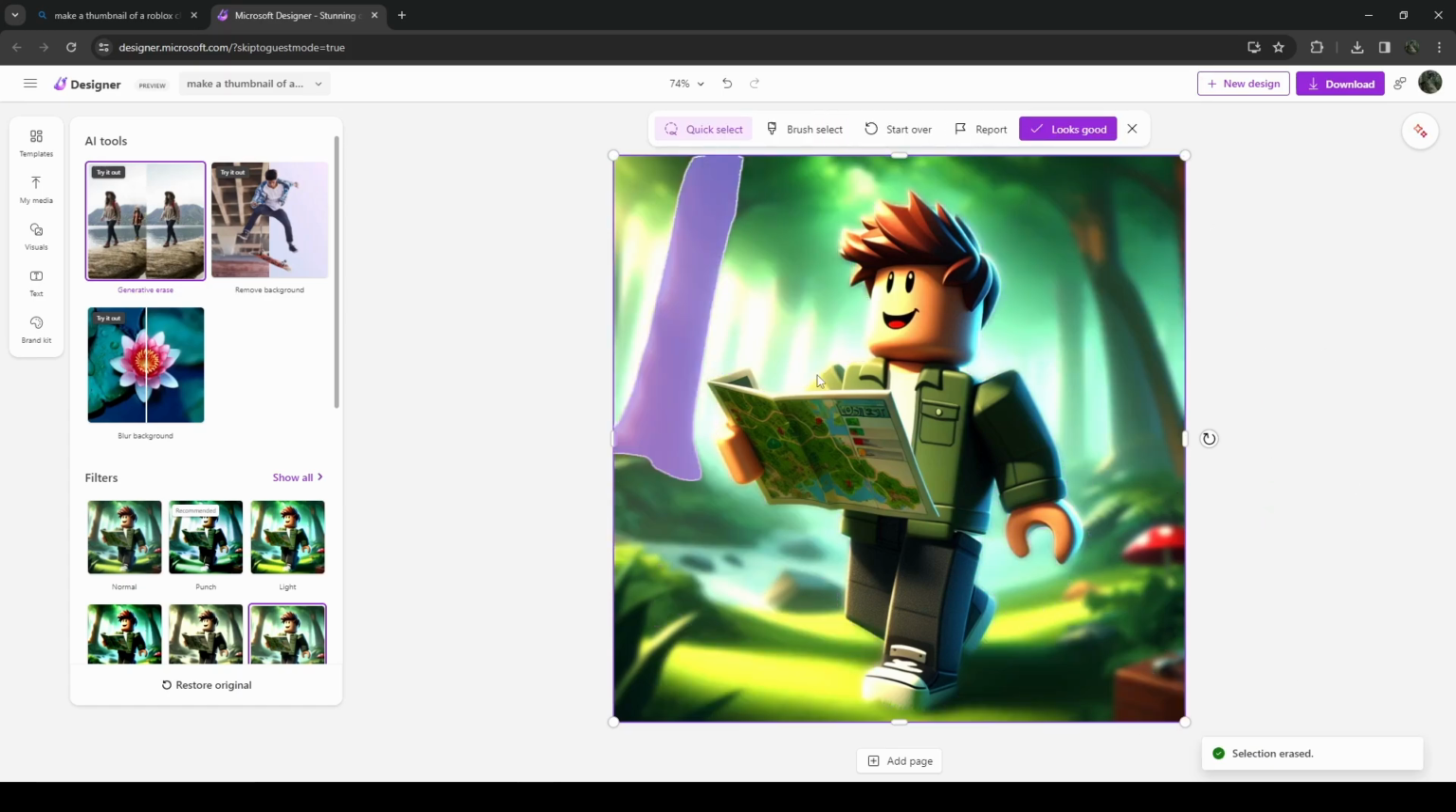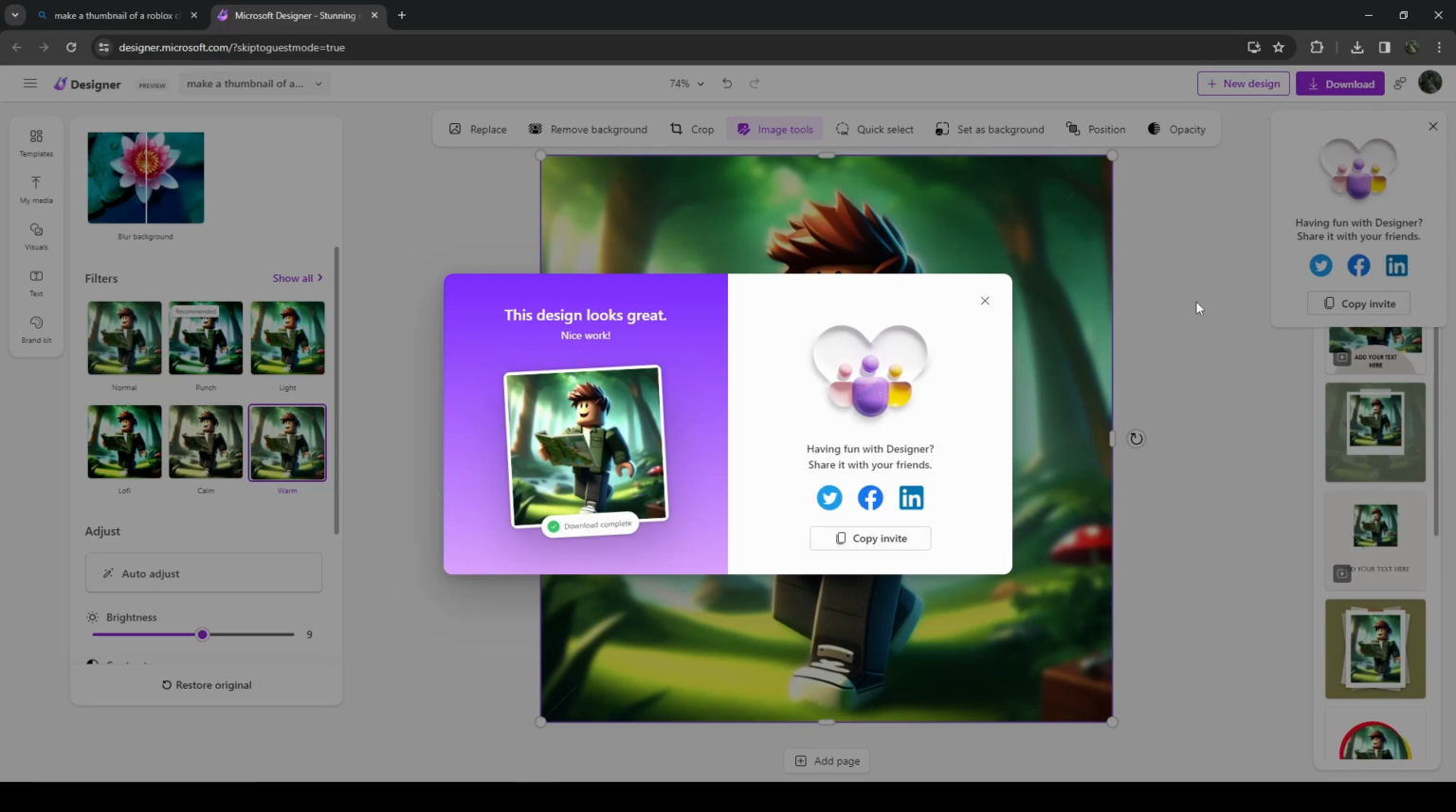And now that my erase looks really good and I like it, we can simply press looks good and we can download it from there. After it's done downloading, it should say download completed right here, and now you can head over to Roblox and use your icon.